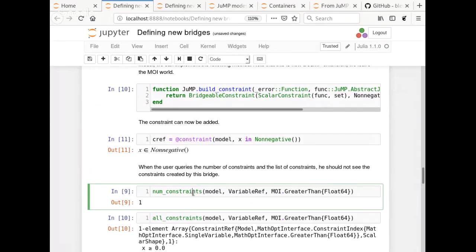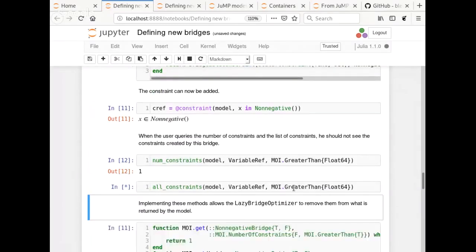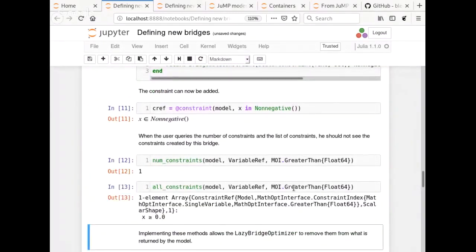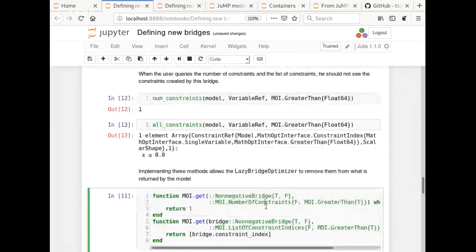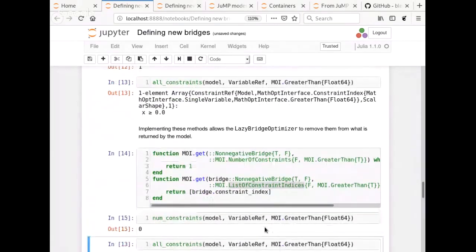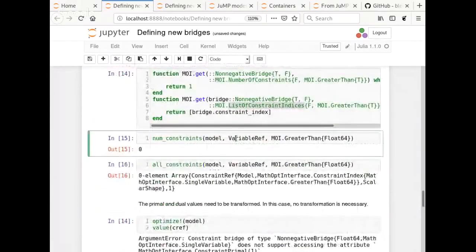There are a few more things that you need to do for your bridges. For instance, now if you ask JuMP the number of variable in greater than constraints, it would say 1. For the user, it's a bit weird because he never had a constraint like that. He added a variable in non-negative, not a constraint like that. So the bridge needs to tell the bridge optimizer that it created something that should be hidden from the user. You need to implement the number of constraints and list of constraint indices to say what you've created so that they can be hidden. Now that you implement that, JuMP will say there is no variable in greater than constraint created.